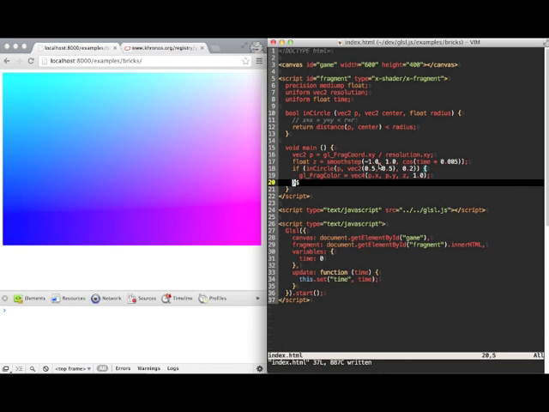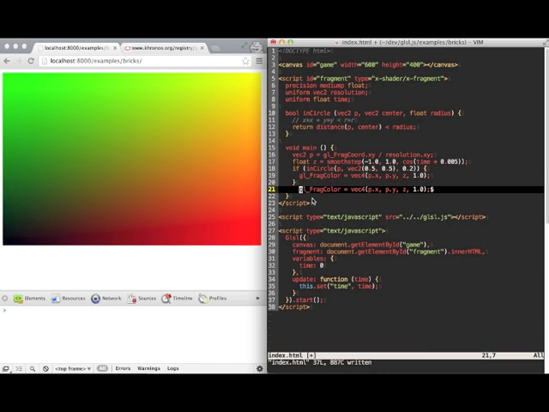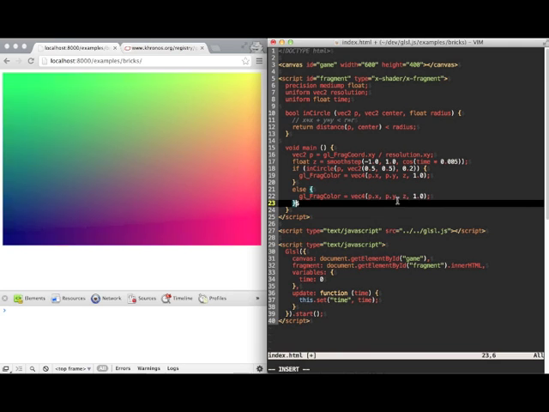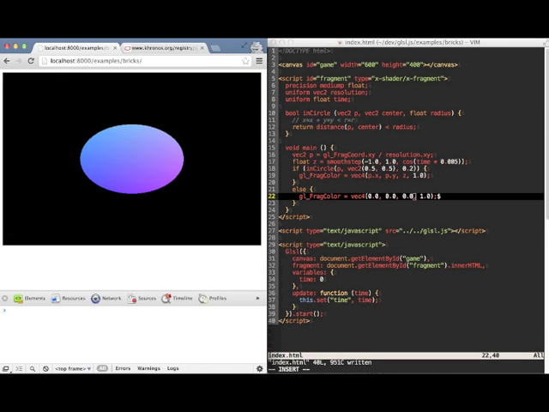If I reload, yes. So of course we need to implement the else. And let's put black. Oh, cool, fine, we have a circle.